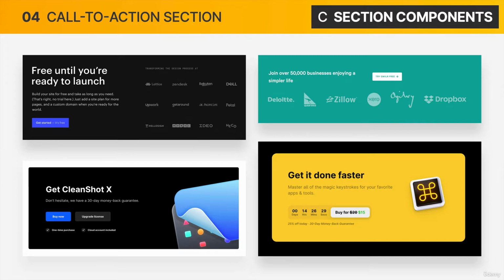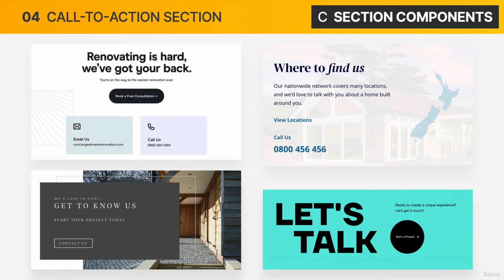spend their money. Then these four examples here, they simply ask the user to contact them, which is something that is very useful if the site is not for some kind of service that the user can sign up for. So these four call to action sections, they simply ask the user to contact them. And that can also be a very valid way of having the user take some action by the end of the page.